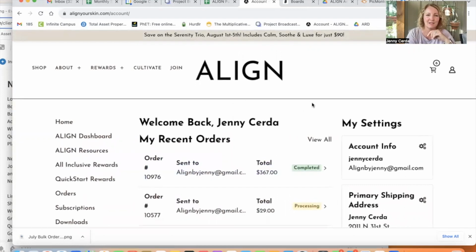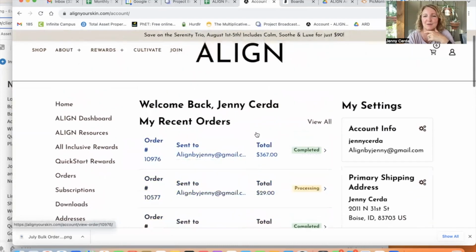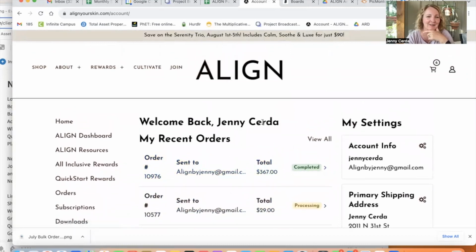And this is where you're going to go first. It's going to give you an overview of your orders and your coupon codes and all of your settings in your account. So it's got a lot of great stuff. This is where you're going to come to do anything for your business, and also where you're going to come to shop and place orders, and to get your Stars rewards points and all that kind of stuff.